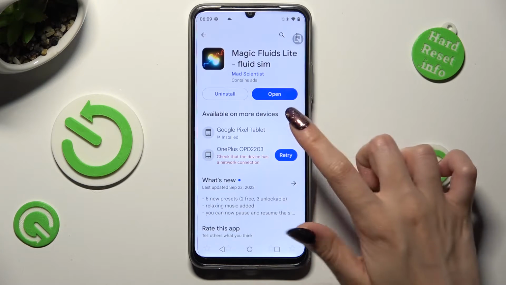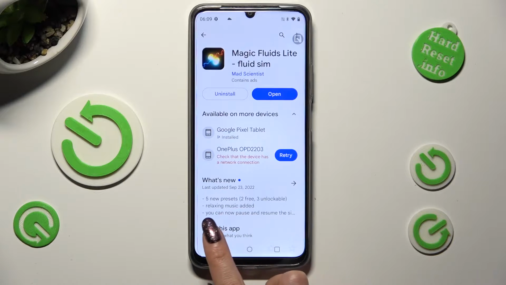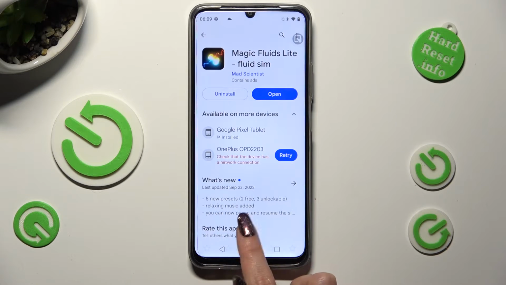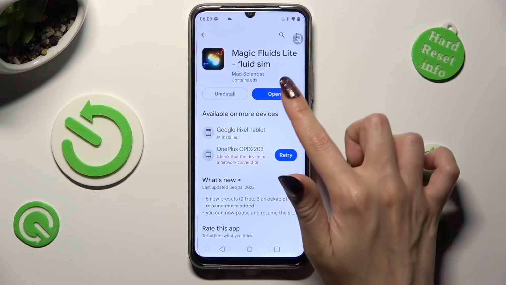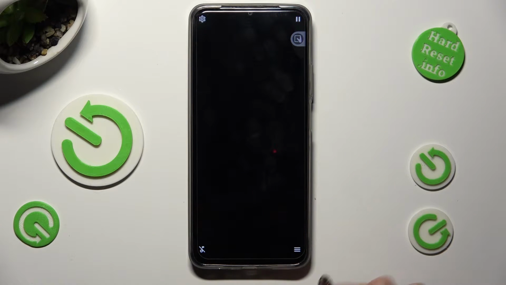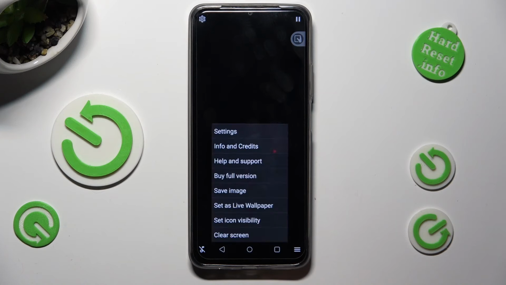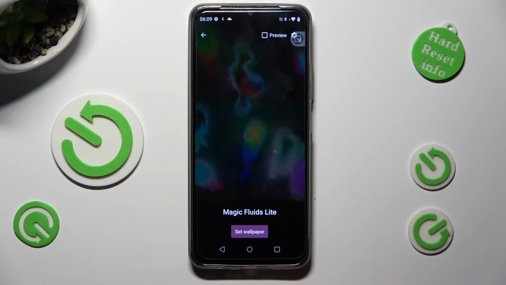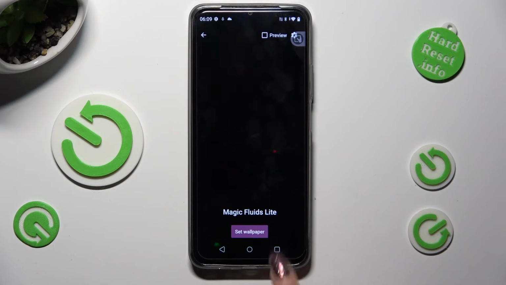When it's ready, open it, and if you wish to mute the music right away, tap on the bottom left corner. Then click on those two lines at the bottom right one. Select Set as Live Wallpaper and hit Set Wallpaper.